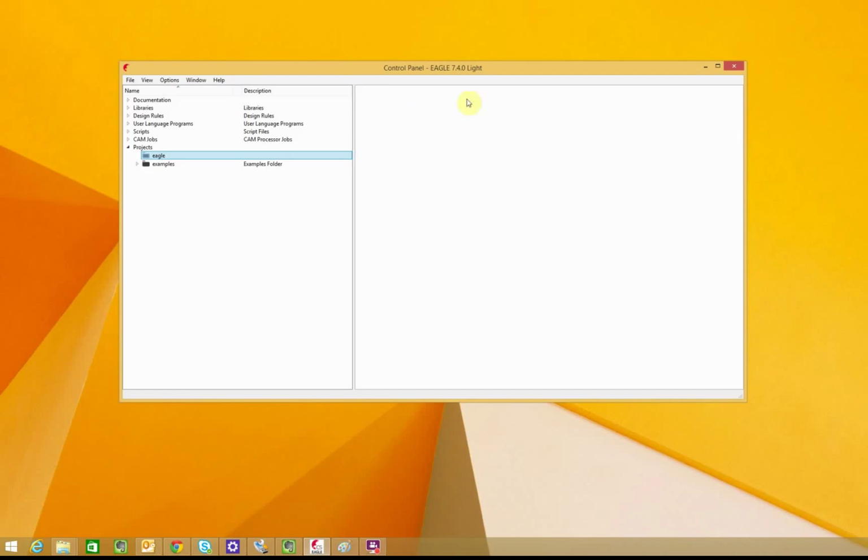I have here in front of me the Eagle control panel. It's the first thing you see when you open Eagle, and it has a lot of things of course, but you have some documentation, libraries of components, design rules, etc. What is most interesting now is down here on the projects. You have your Eagle projects, and since this is a completely new installation, I currently have no projects. And then we have an example folder with a lot of different example projects that you can open and browse through. And we will look at one of them a bit later.